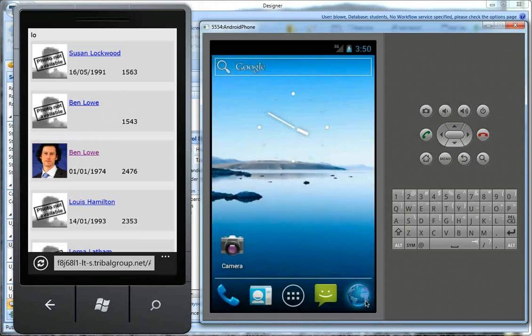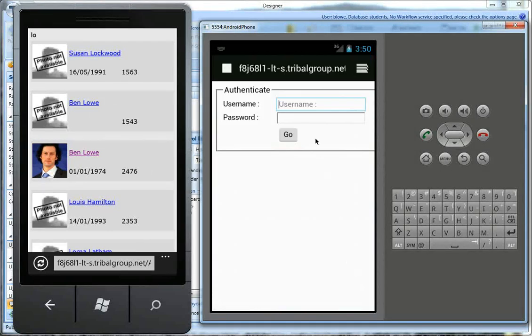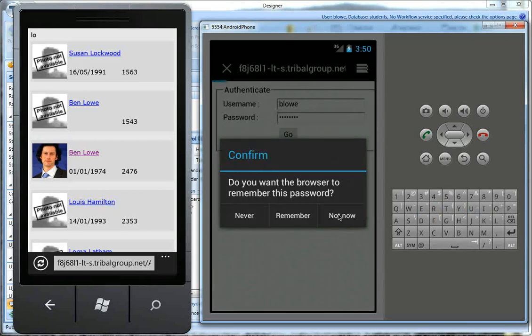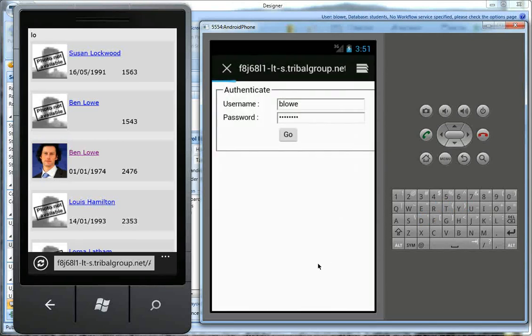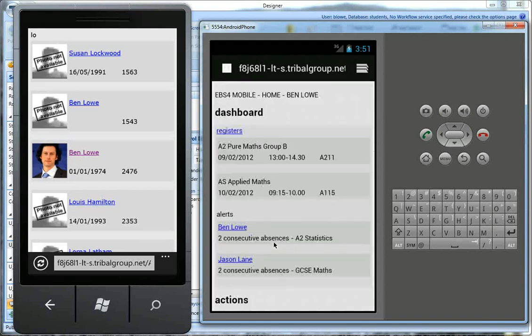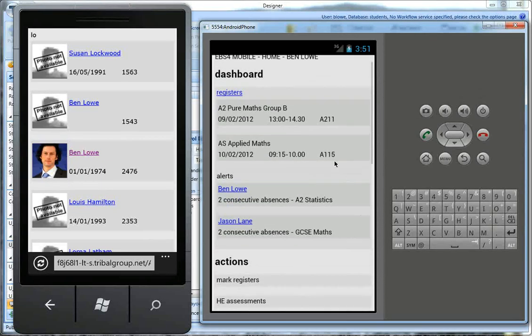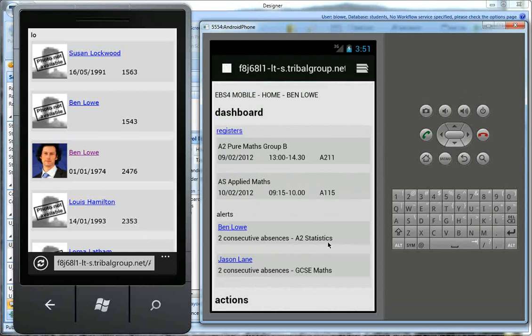If we go onto the Android emulator here, I'll log into this with the same username and password. So you'll see that this one brings back exactly the same information again, just being rendered in the browser here in Android, and it works in the same way on iPhone as well.